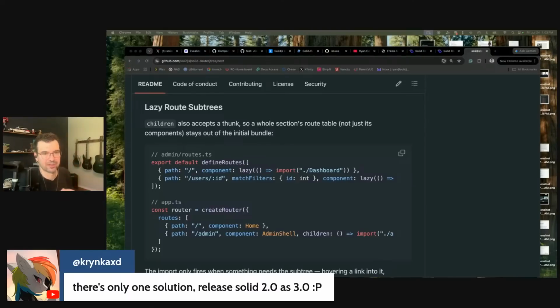It is actually in RC, so we're getting very close to releasing it. People have been using it for months in alpha, like OpenCode and stuff, but the actual thing Solid Start should have always been.